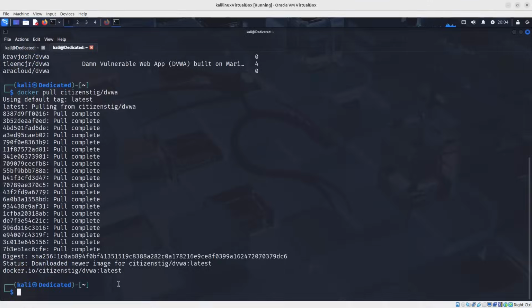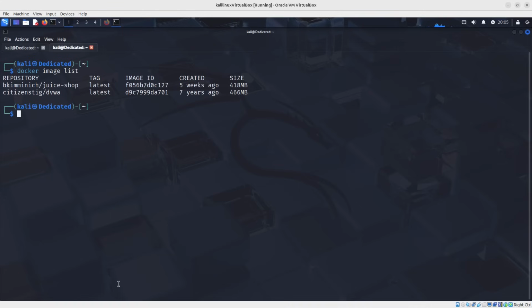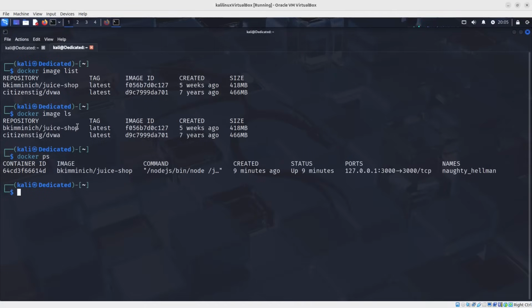Okay, so now that we have pulled the Docker image, we can actually run docker image list, I believe it is, and it will list both of our current Docker images. You can see that both of them are listed here. You can also run docker image ls. You can run docker ps. That will show us the current one that is actually up and running.